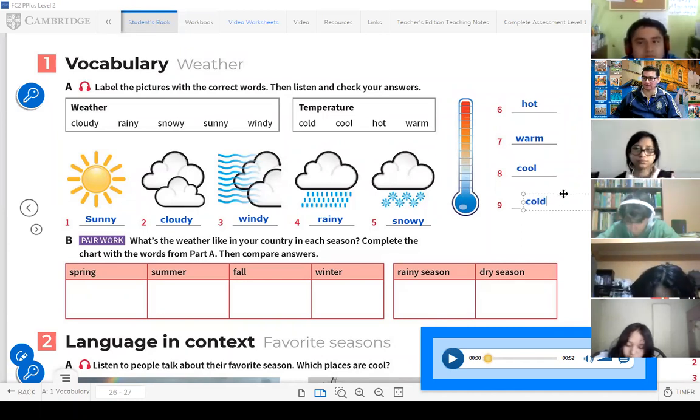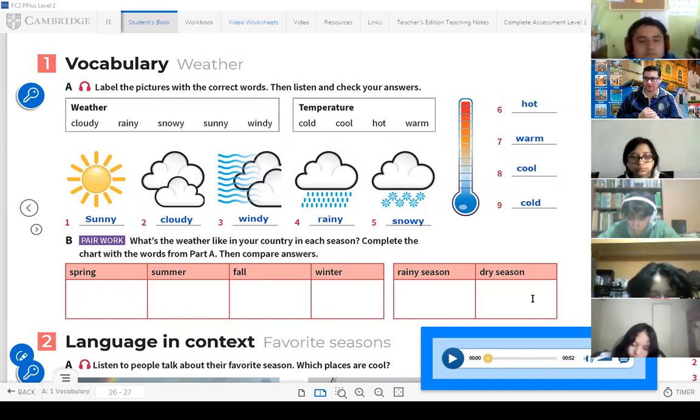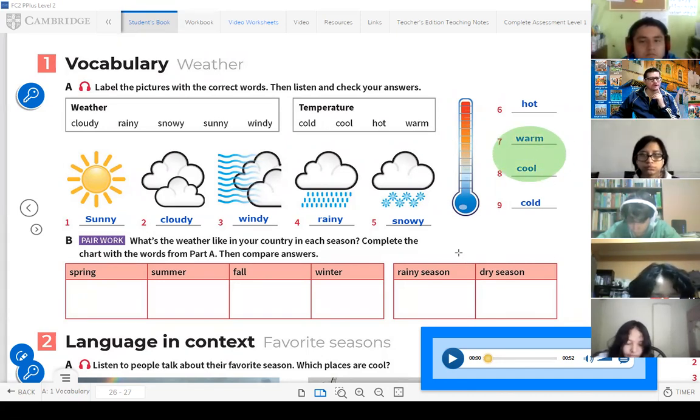This is cold, no? When you are, for example, in Lima, in winter, no? It's cold. For example, what is Huánuco's temperature, no? Generally, Huánuco is between warm and cool, right? Está como que el intermedio, no? It's a temperate weather, no?